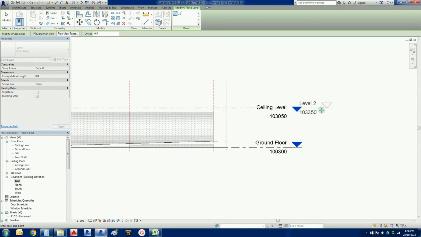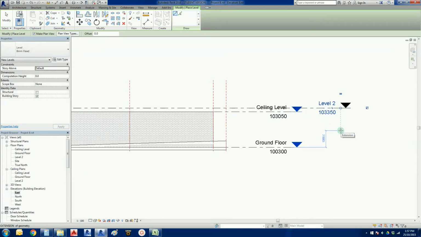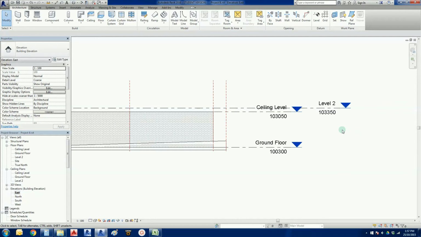Grab it. I'm just going to pull it out a little bit further past the other levels. This is so I can change the documentation. Then I'm just going to left click to drop that down. Hit escape a couple of times. If we look to our project browser on the left hand side, we can see that Level 2 has now appeared, and that matches the Level 2 here.